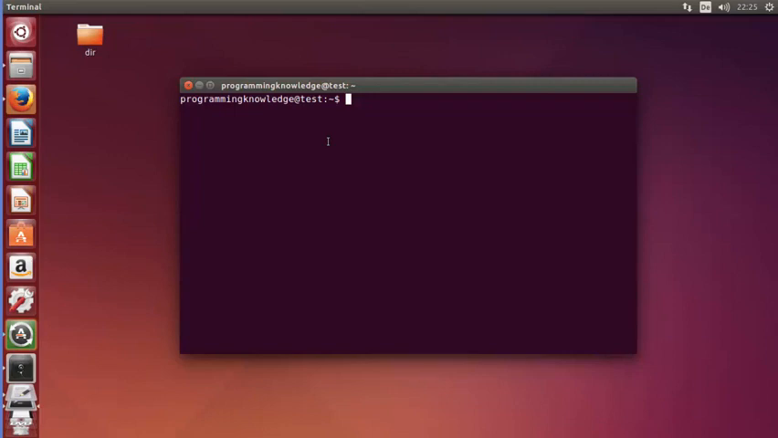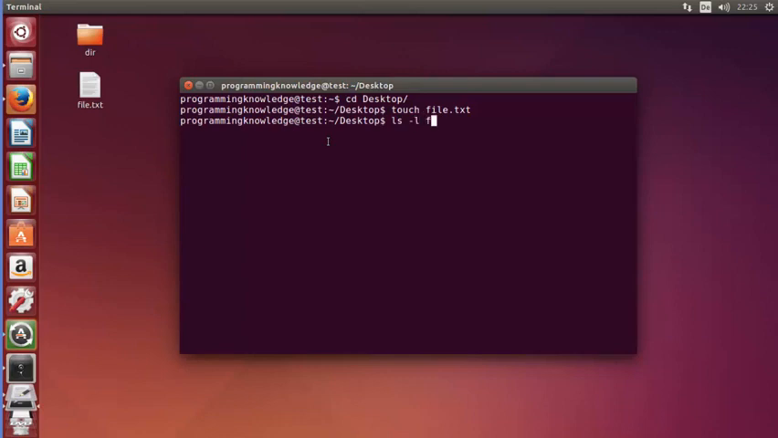Let me just change the directory to desktop first of all, and then we will create a file using touch, for example. I will just say file.txt and our file will be created, right? And then when we list the permissions of this file, I can just do ls -l for the file, and then I can see the permissions, and this we have seen in the last video.